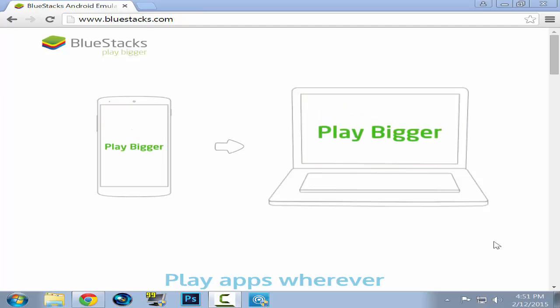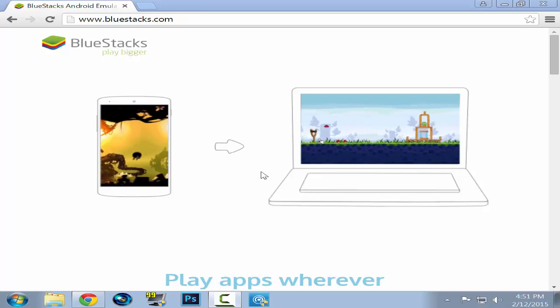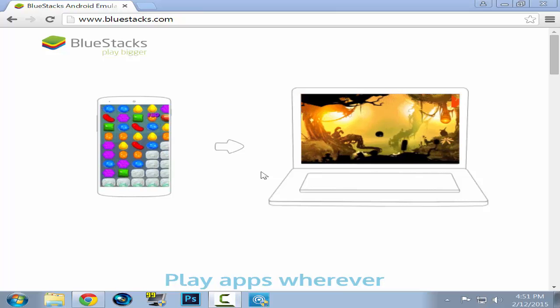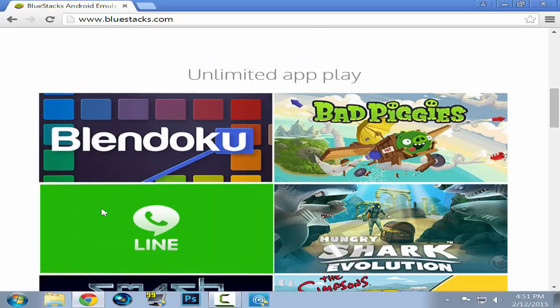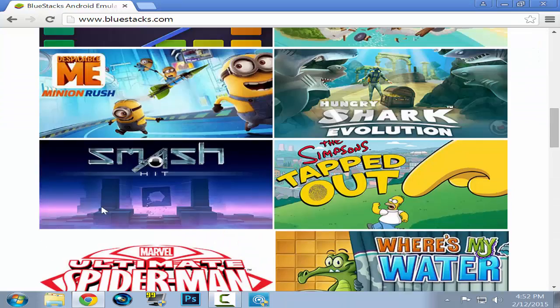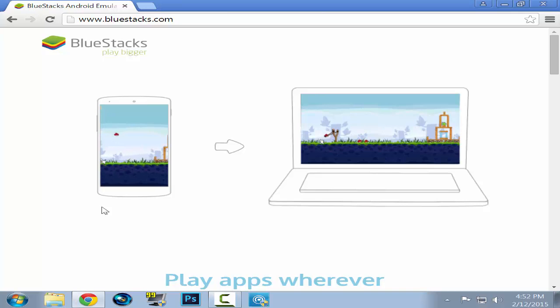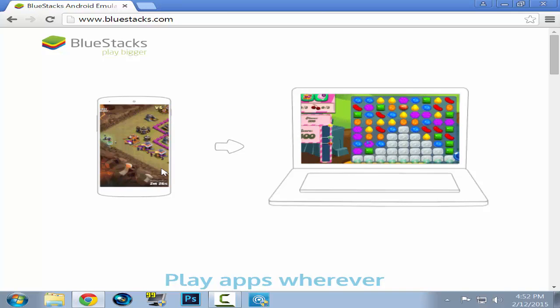It's basically like a Samsung simulator. If I'm wrong, correct me. I've been looking through this little website here, and you get to play near enough anything. I've not tried playing games on it yet. I've tried downloading apps like Facebook and BlackBerry Messenger on it, and it works completely fine.